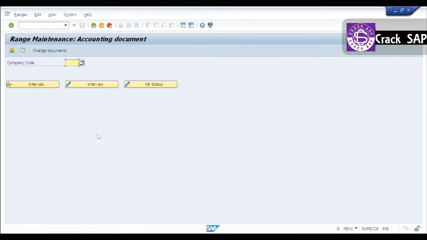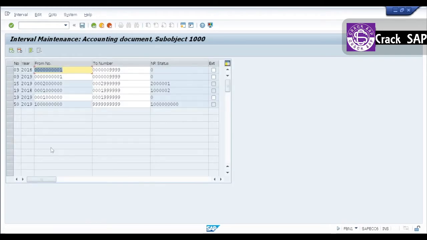I'll hit enter, and it asks me for the company code. The company code is 1000, and I hit enter. Now go to change interval. This is a display interval, and this is a change interval, where you can see how many number ranges I have maintained in the status. I have to create a number range for my company code 1000 for the KR number. Here, 2019 I have created, but 2022 I have not created.